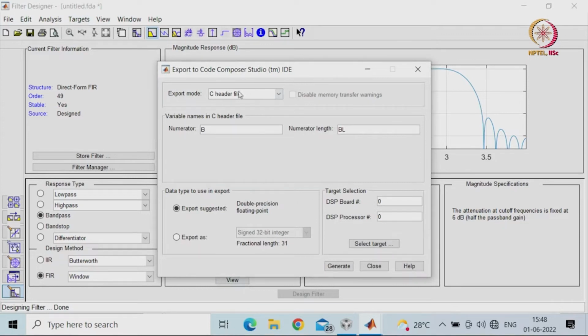So, I have to specify the C header file, and then I will be getting the numerator, and the length is defined with BL, and then export what is suggested. What it says is signed 32-bit integer, what you export it as. And then I can specify the DSP board also, select the target for which I am generating it, or I can specify what I want it to be exported as.